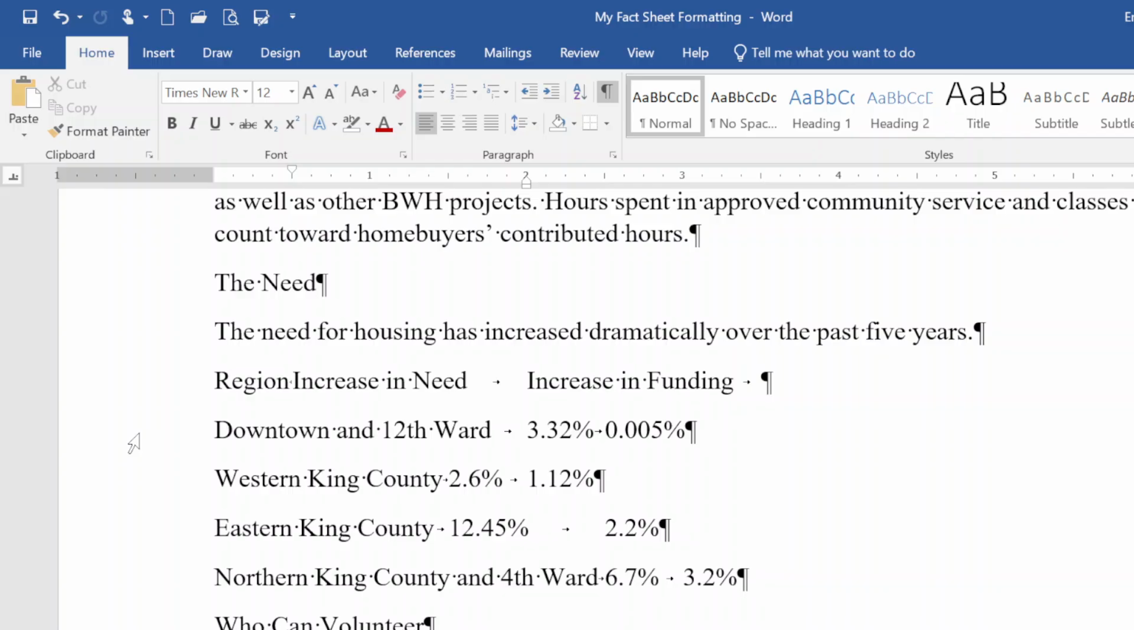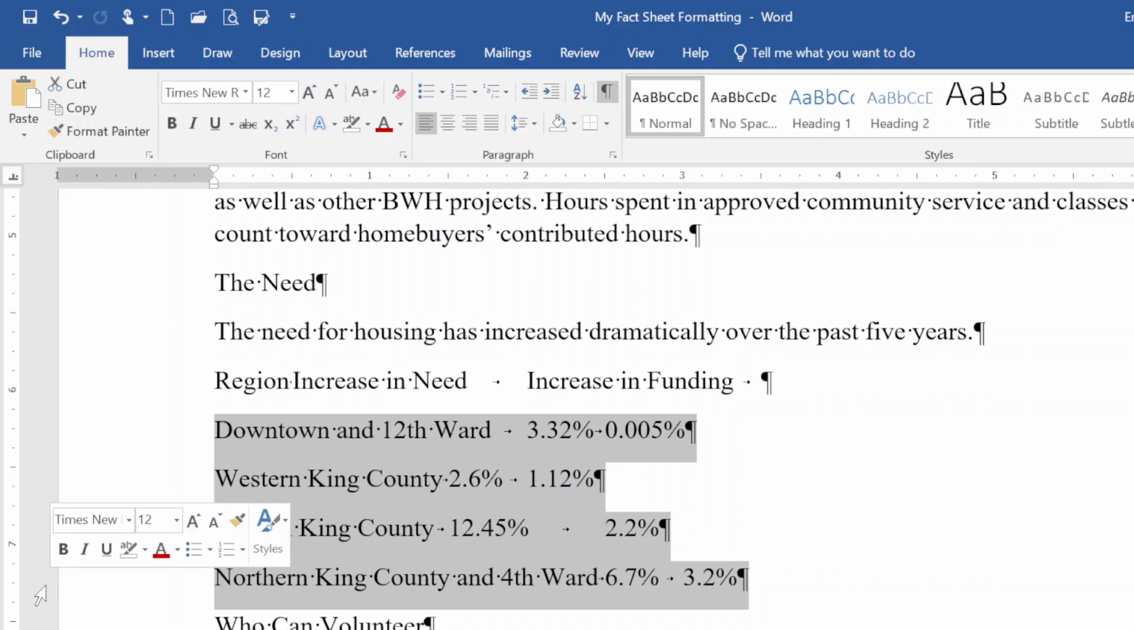We're going to align that separately. So I'm going to click in my margin next to downtown and 12th Ward, and I'm just going to click and drag down to the Northern King County line as well. On the horizontal ruler, we're going to select the 3.5 inch mark and place a decimal tab at that location.